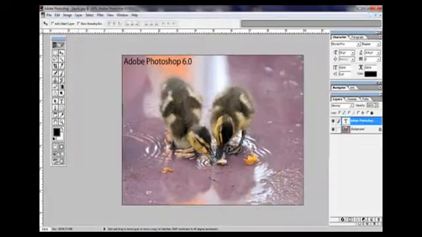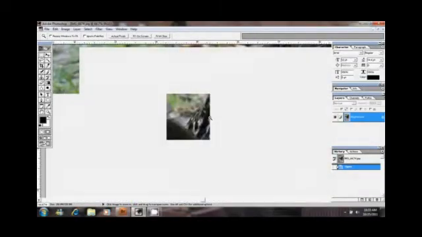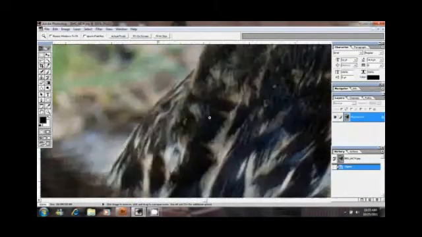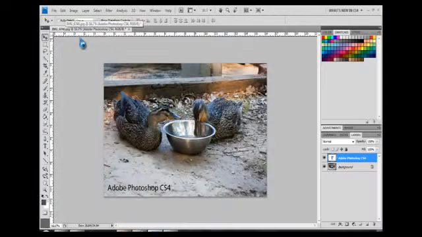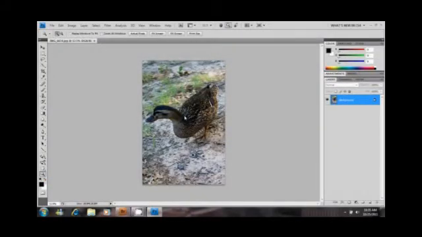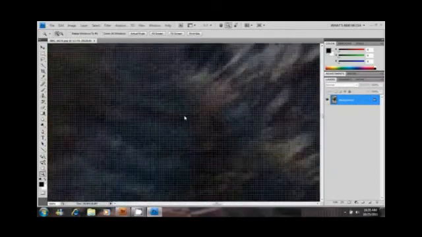In Photoshop 6.0, the zoom feature allowed you to zoom into the image up to 1600%. In Photoshop CS4, when zooming in on an image, it allows you to go twice as far, up to 3200%.